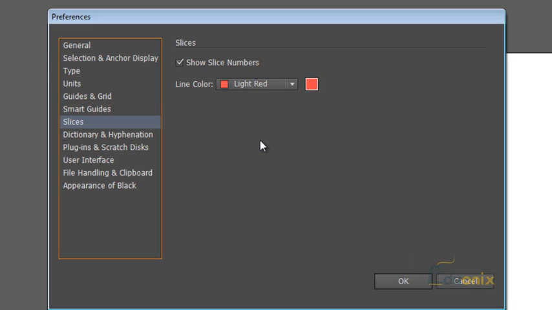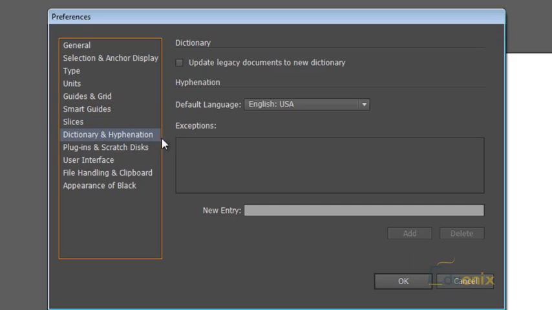Show slice numbers shows little numbers whenever you're slicing something, which is useful so you can know the order of the slices that it's going to be printed out. Slicing is used for creating websites or for just saving multiple files from one document. If you cut something up into slices, it saves each one of those as a file. It's mostly for web. At least that's what I use it for. My colleagues use it the most. So just visual preferences here.